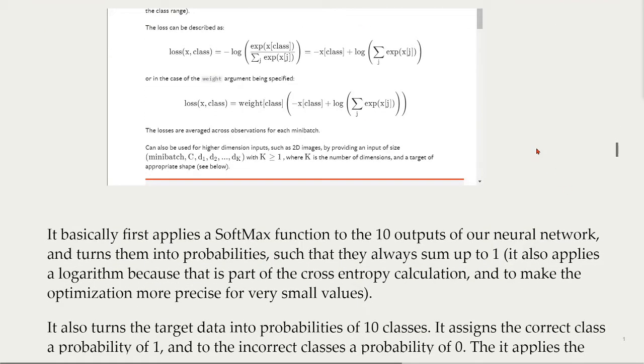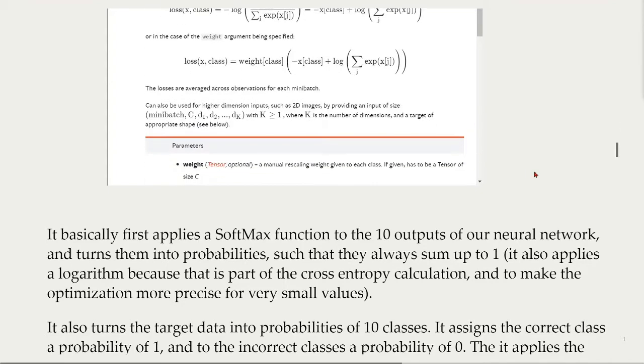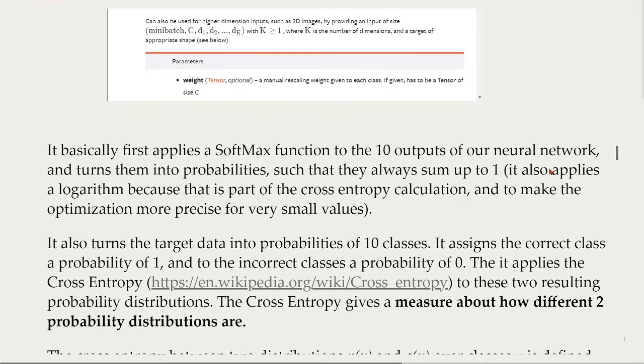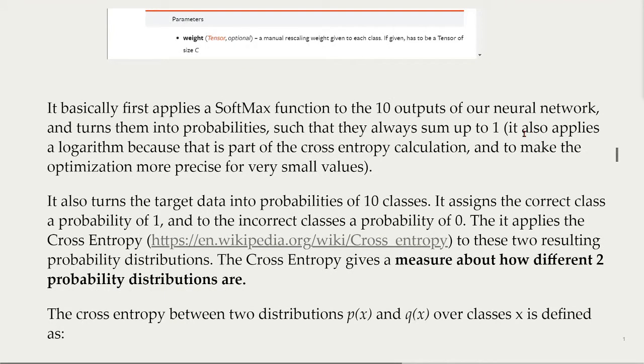It basically first applies a softmax function to the 10 outputs of our neural network and turns them into probabilities such that they always sum up to 1. It also applies a logarithm because that is part of the cross-entropy calculation and to make the optimization more precise for very small values. It also turns the target data into probabilities of 10 classes. It assigns the correct class a probability of 1 and the incorrect classes a probability of 0. Then it applies cross-entropy to those two resulting probability distributions.